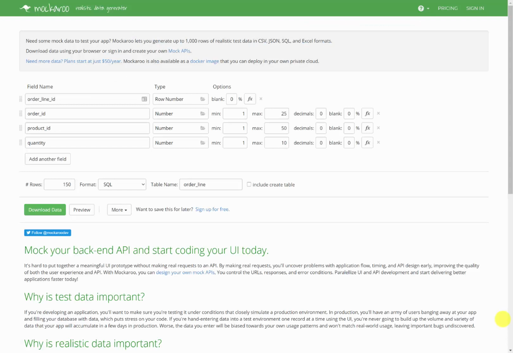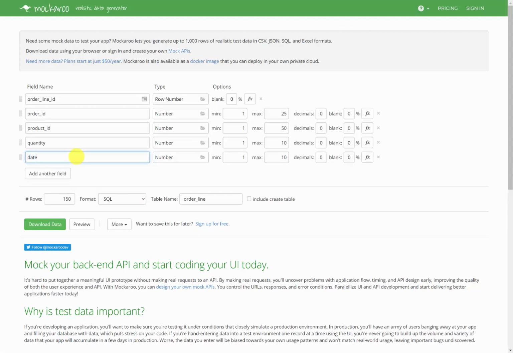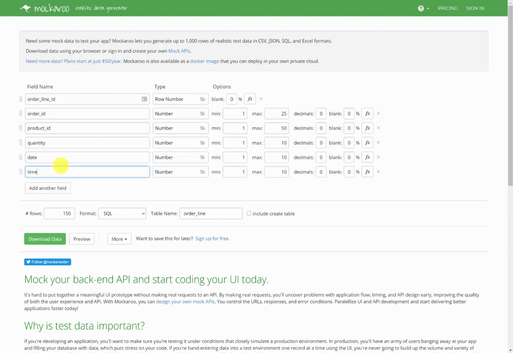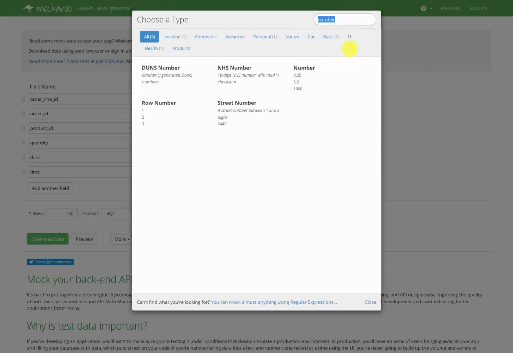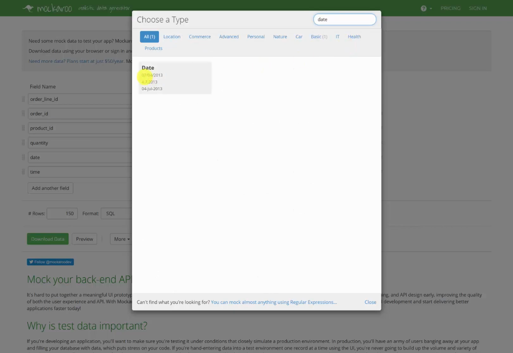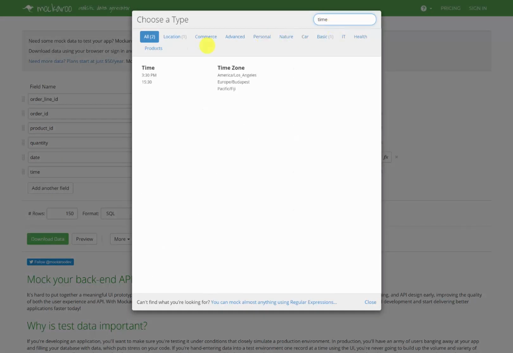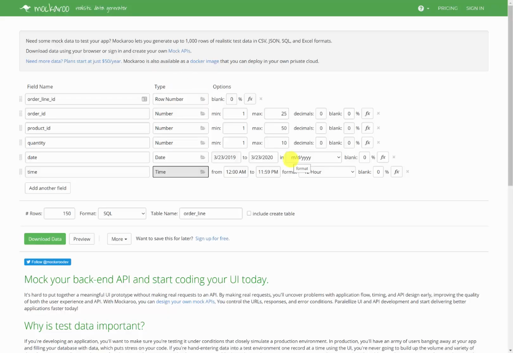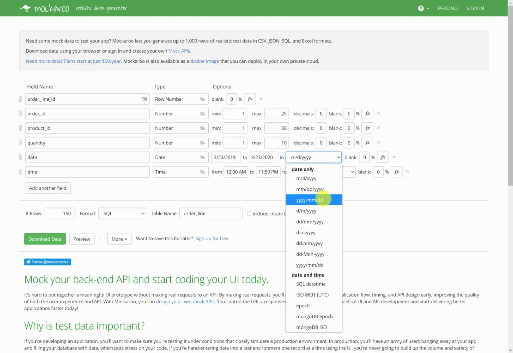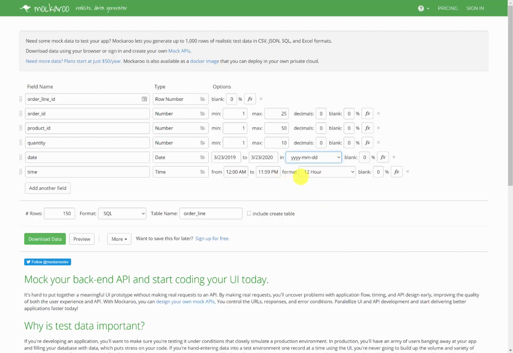One other thing I wanted to mention is how to create dates. So if you wanted to add another field, and we'll call this one date, and another field called time, we would pick for our date, just search date, and pick date. And then for time, we just come up here and search for time. And then what we want to make sure is that these dates are in MySQL format. So we're going to click in this drop down and we're going to select the MySQL date format. And then we're going to also pick 24 hour for the clock. And we can then specify the range of the times and dates.